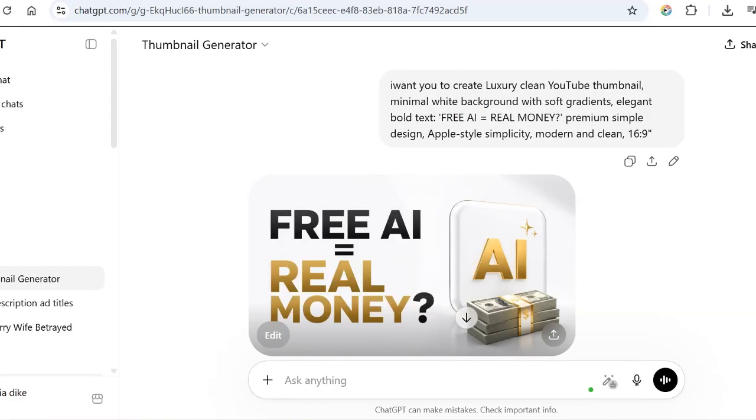Use it to create good quality content that converts. Look at how beautiful this thumbnail looks. There's no way somebody will see it. Free AI equals real money. People will click. Okay, this is attracting. Even just with the cash flow here, people who just look will say, oh, how do I make money with AI? Remember, your thumbnail is what people see first. All right, and this is it.